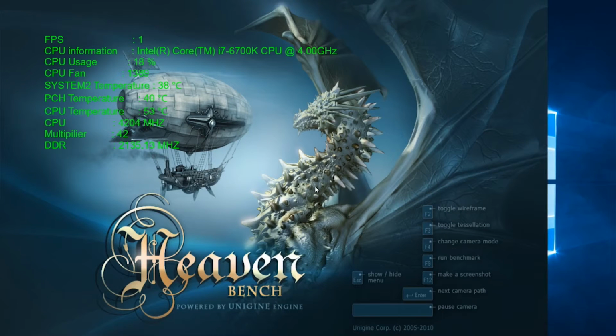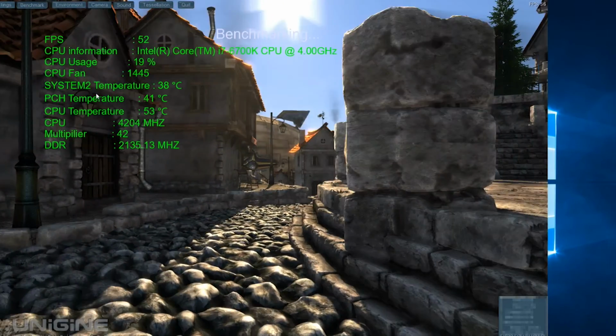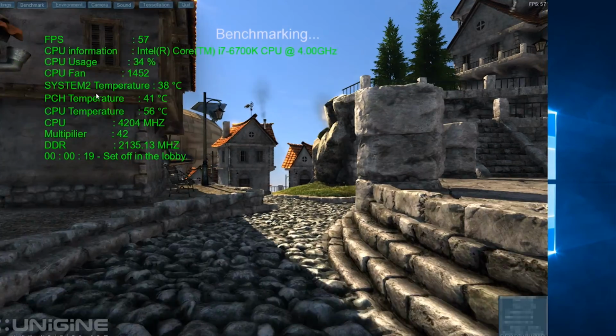Okay, let's take a look at a benchmark right now, and we'll run the 3D OSD in it. So this is the Heaven benchmark. It's powered by the Unreal Engine. So very demanding. I mean, those textures are really demanding on the GPU.